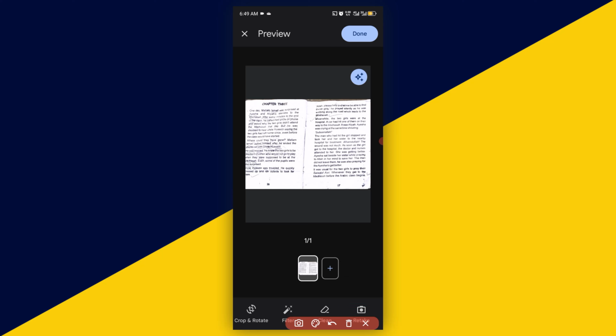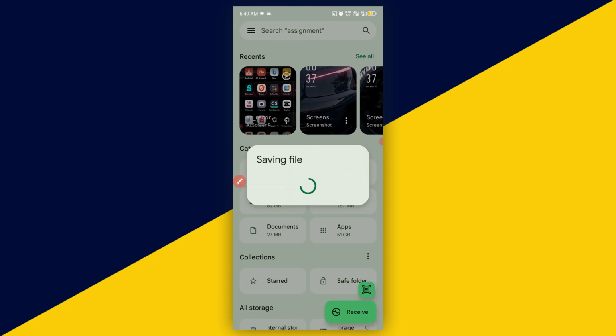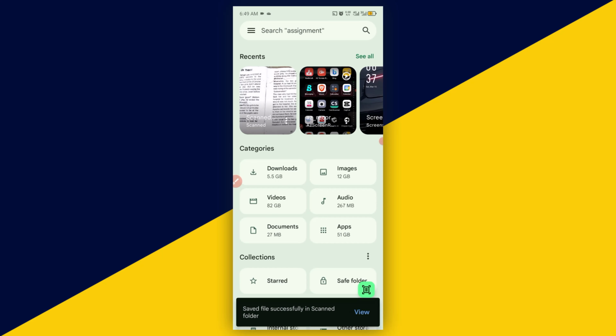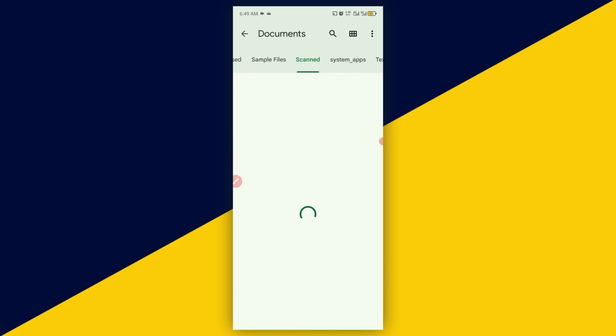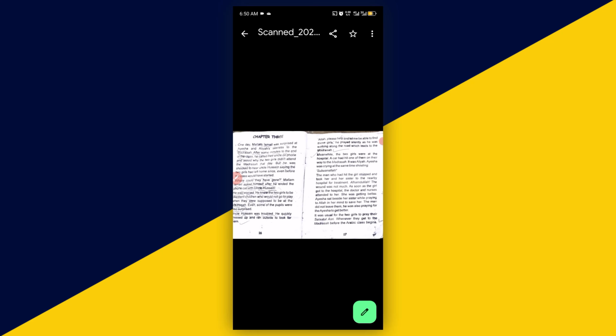Next thing we want to do is to simply come to the top right here and click on done. The file is saved successfully in scan. Click on view folder. Then you have it in PDF format. Simply click on it to open it up. Then it's as simple as that.